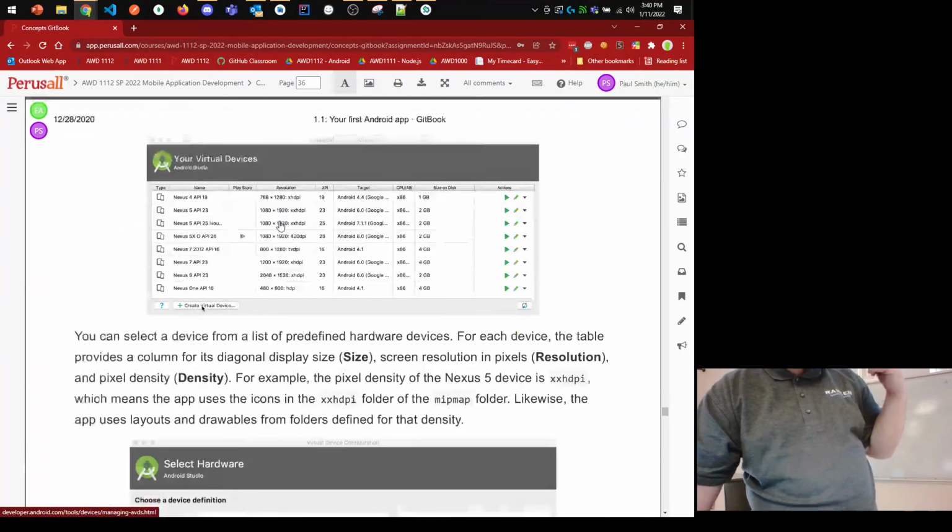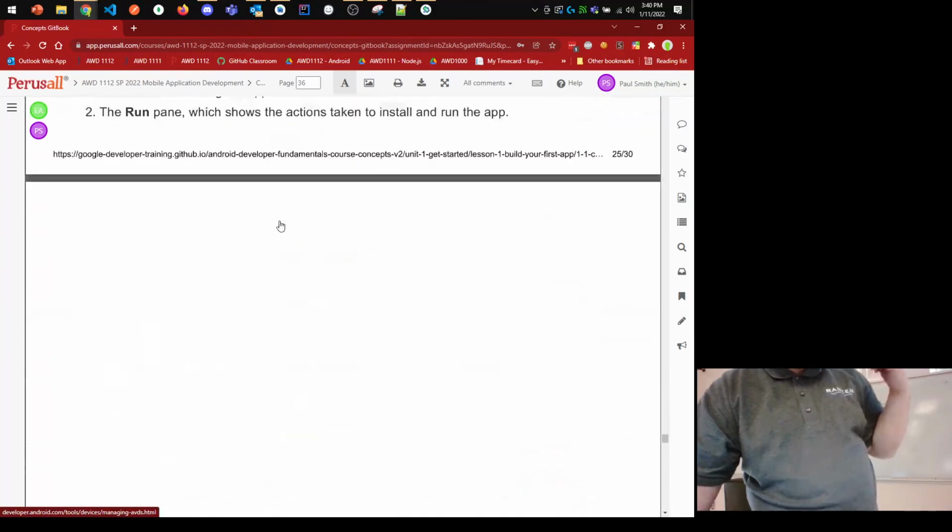So we just look at how to run it on a virtual device and a physical device.